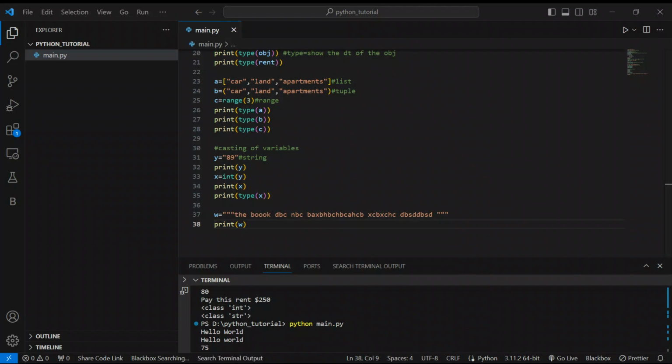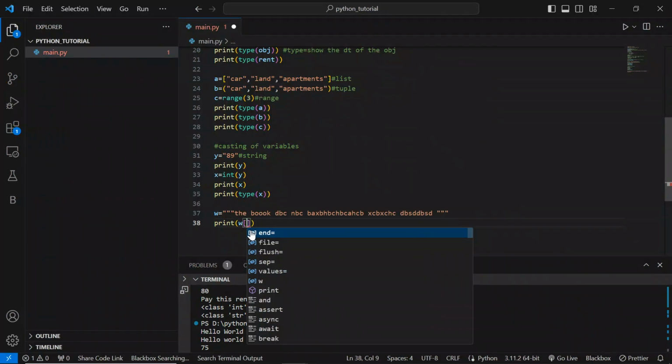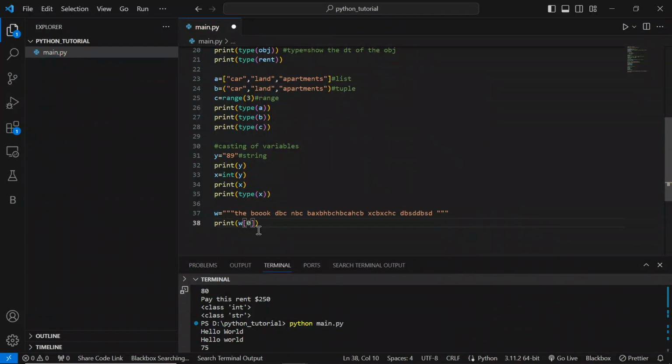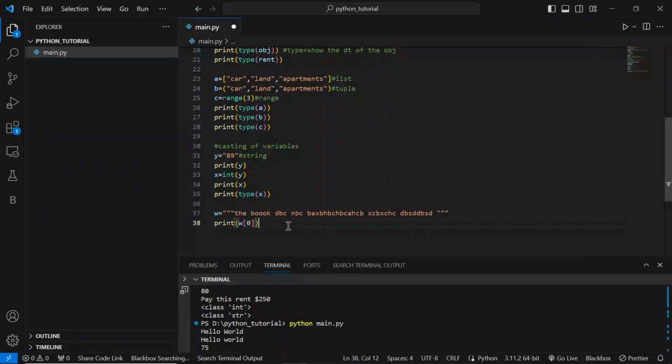Let's say that we want to get the first character of W. We'll use this, and we'll say zero. Zero is the first character of the variable W, the book, and everything. This is because in Python, or any programming language, arrays only start from zero. We don't start from one. We start from zero.